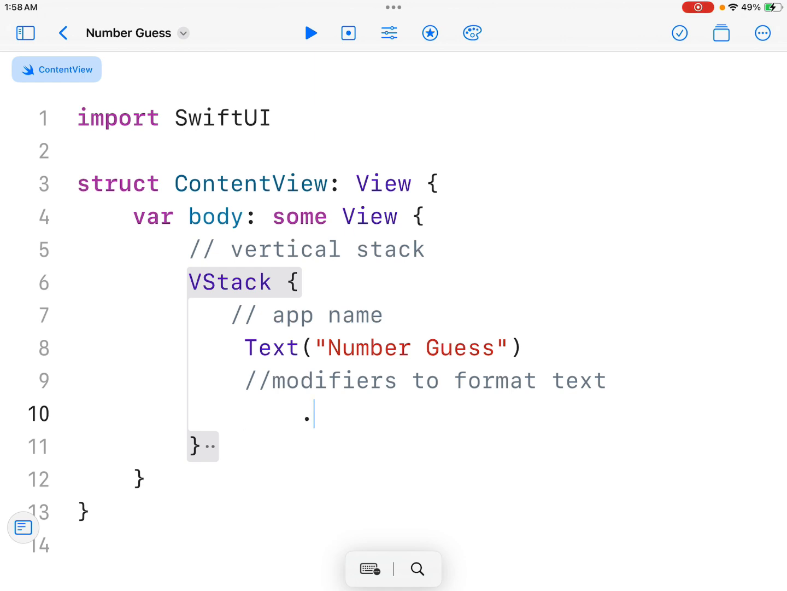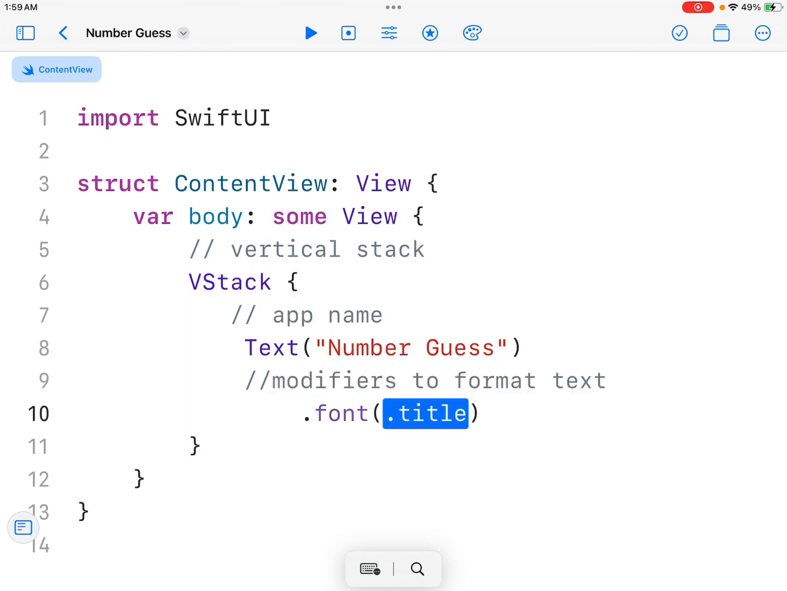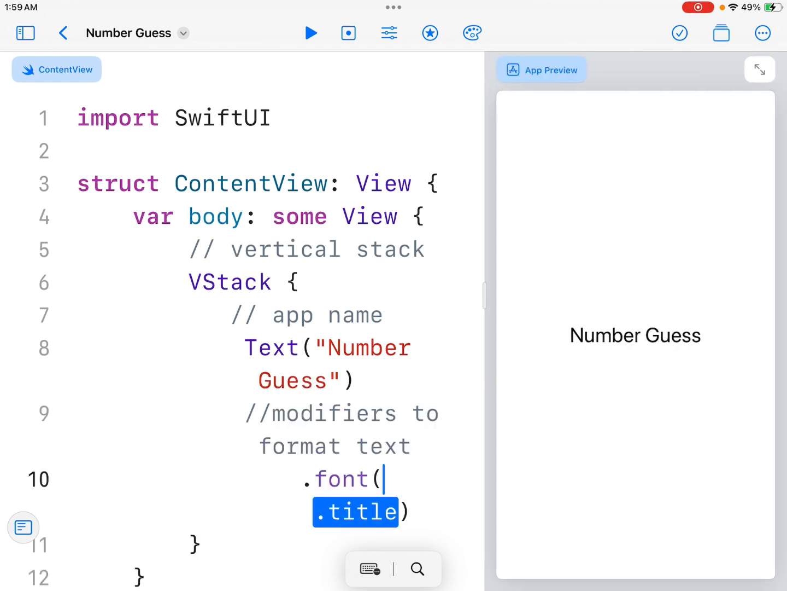So we're going to type period and then we'll start to type font. Swift is going to suggest that code snippet for us, font. That's exactly what we want. So once you see that pop up and it's highlighted in blue, go ahead and tap on return. And it gave us title size. We can open our app preview again. We can see, hey, that looks better.